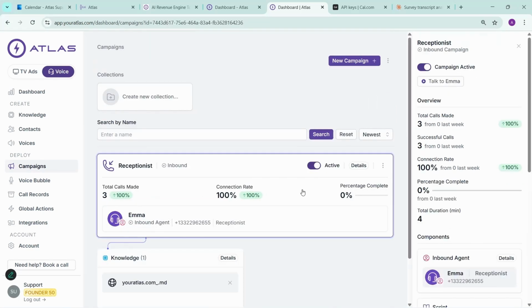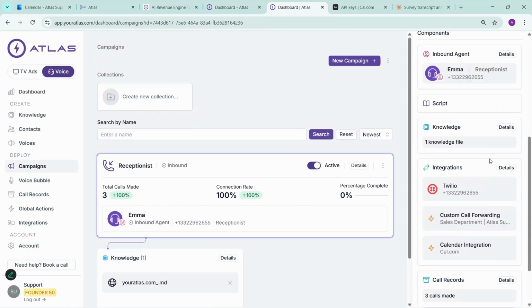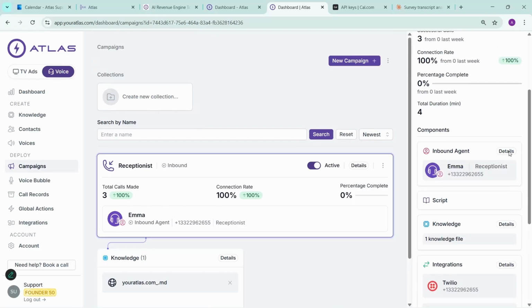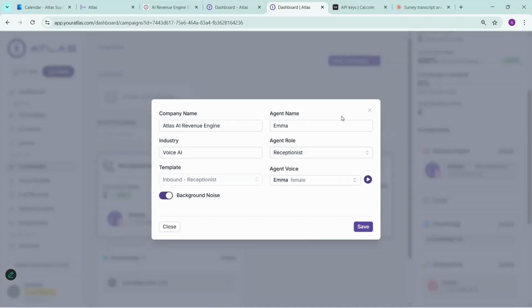So I'm going to go ahead and click on it, and I'll just walk you through what it shows on the right-hand side. It gives us this button so that we can have another web call with the agent. If you click on the details section here, this will open up the modal for allowing you to change the agent's name, the industry, the voice if you want, and also the company name.